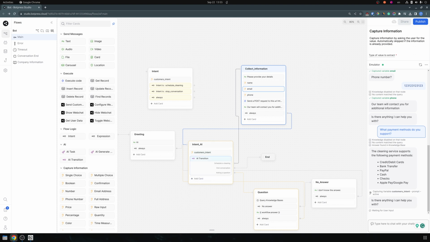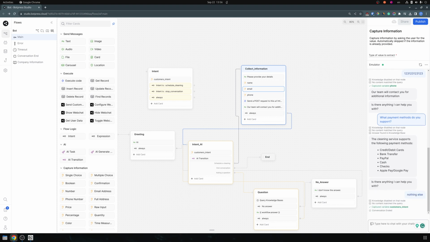And one more AI transition is to end conversation. Say nothing else. And we can see the conversation ended.